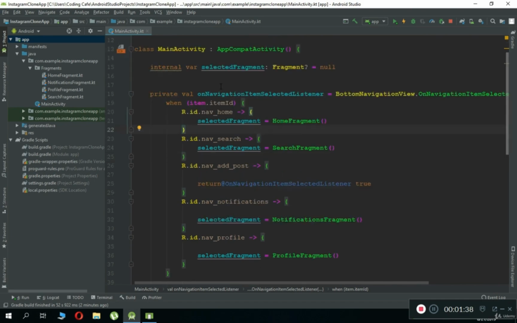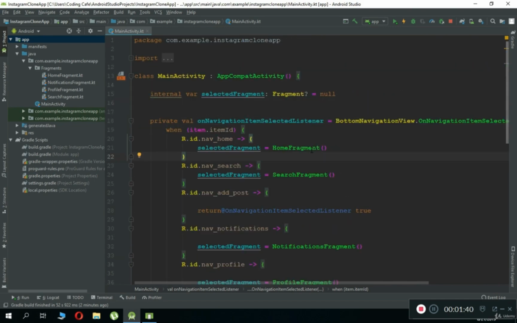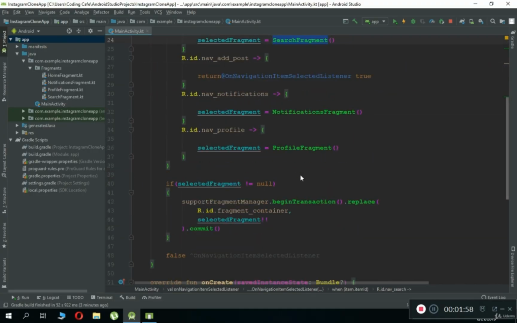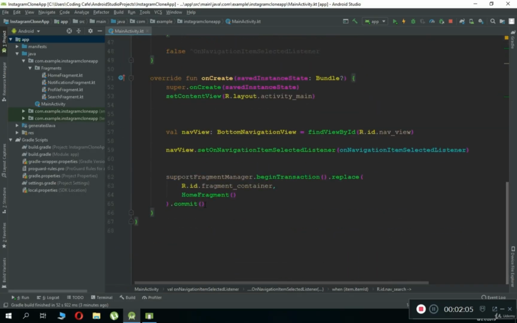So anyways, here, if you remember, we have done this thing which is selected fragment, okay? It basically means that if a user clicks on this option, let's say search, then this selected fragment becomes equal to the search fragment. So we are basically sending the user to the search fragment. And whenever the app starts, we are by default on the home fragment.